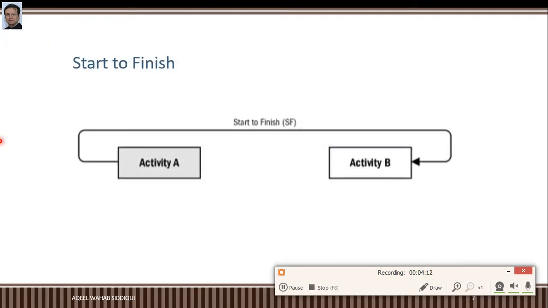Next is start to start, a logical relationship in which a successor activity cannot start until a predecessor activity has started. For example, level concrete cannot start until pour foundation begins. So both activities will start at the same time. But one point must be remembered: activity A will start first and immediately then activity B can be started. So this kind of relationship is called start to start.